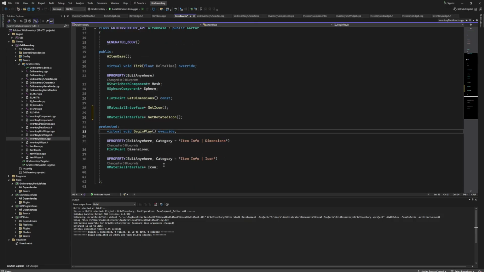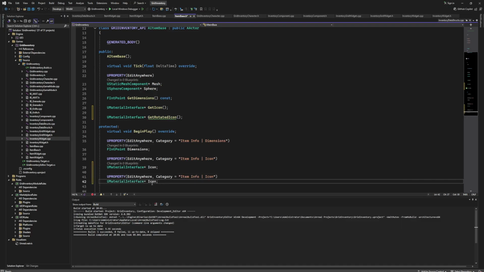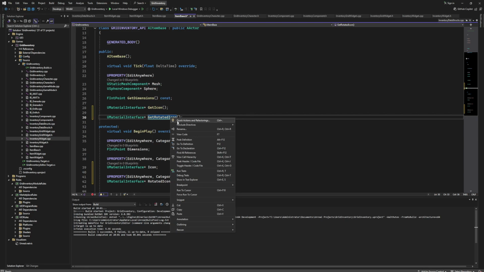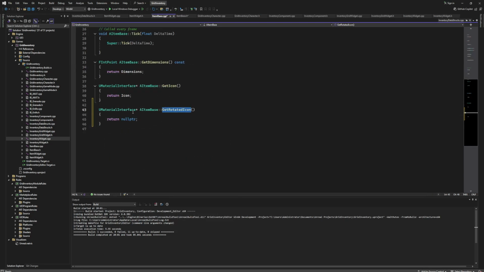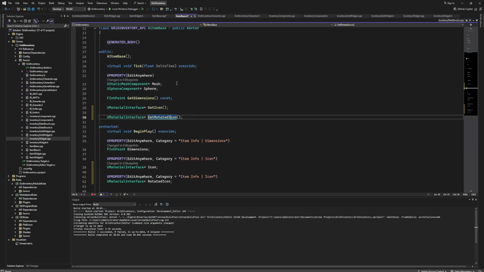And here we need to declare a new variable. It will be for our rotated icon. We need to create a definition, and in that we're just going to return this rotated icon.